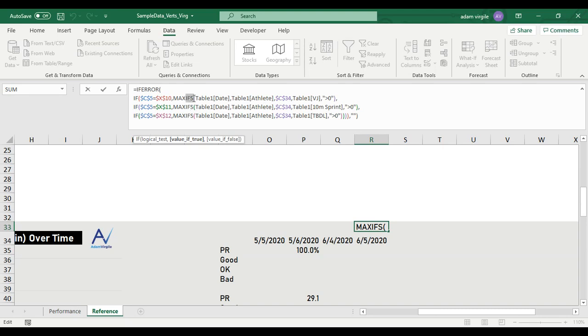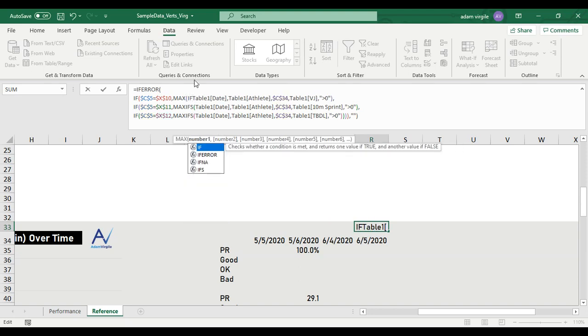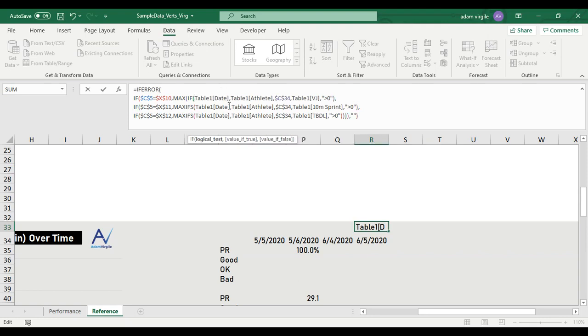So instead of MAXIFS, we're going to get rid of this because we don't have it. And we're going to go MAX, open parenthesis, IF, open parenthesis. And I'm going to copy this Table1[Date] and remove it and put it at the end, because that's how it works. It goes at the end. And I'm going to add a comma right here.